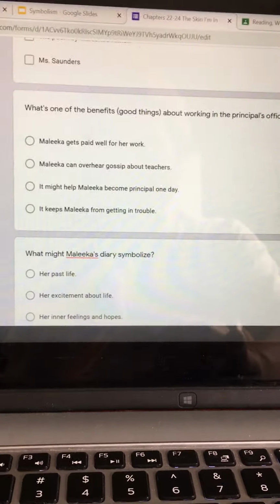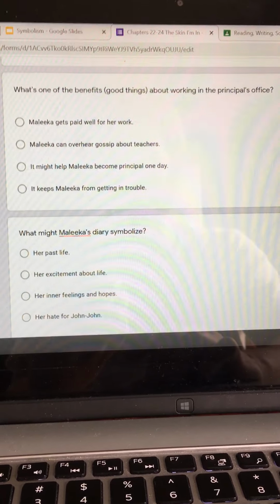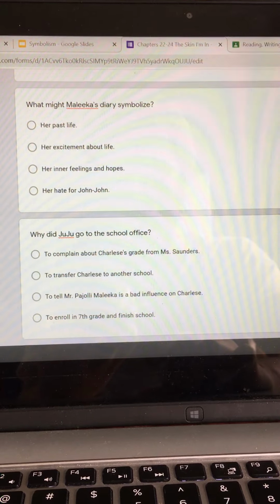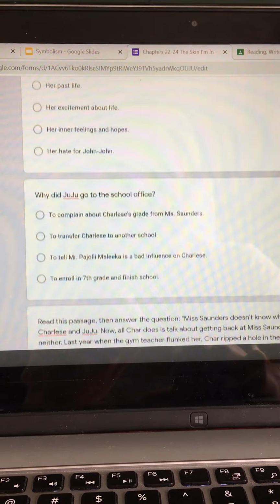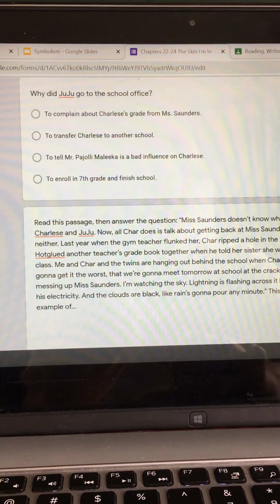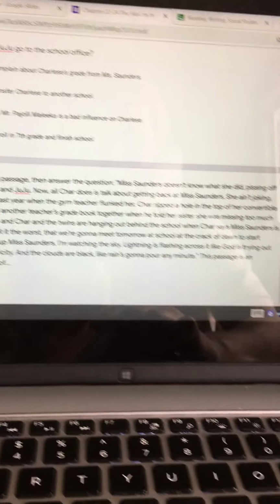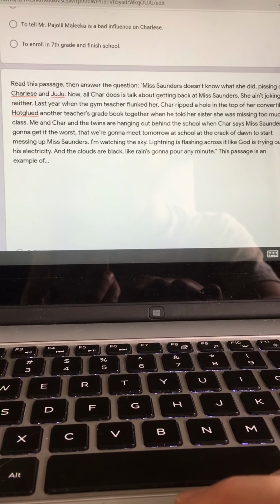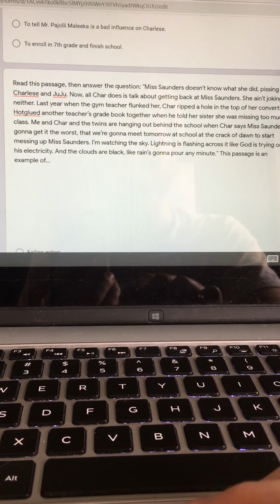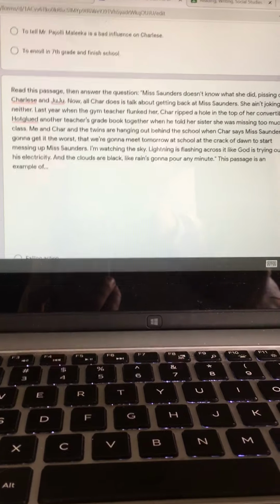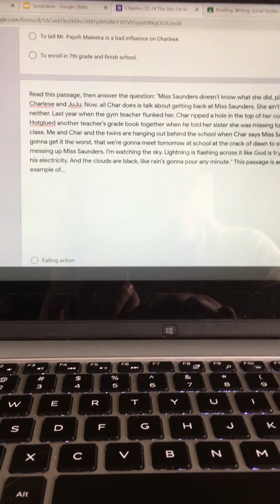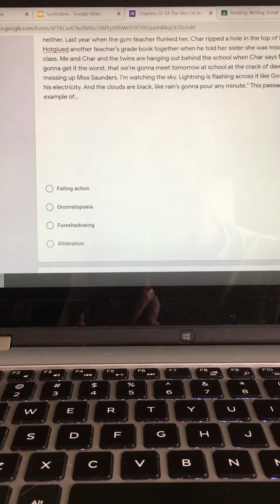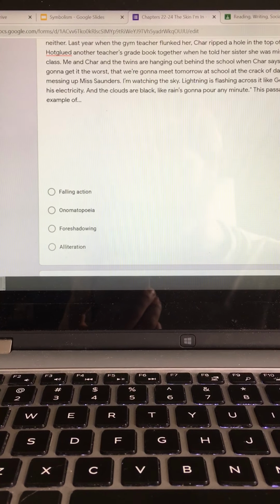You'll also see some questions about her working in the principal's office. You're going to think about another one of the symbols we see in the book. And then I also put a passage from the book. It's a paragraph that talks about what's happening in one of the chapters here. And then you have to answer, is it showing falling action, onomatopoeia, foreshadowing, or alliteration?